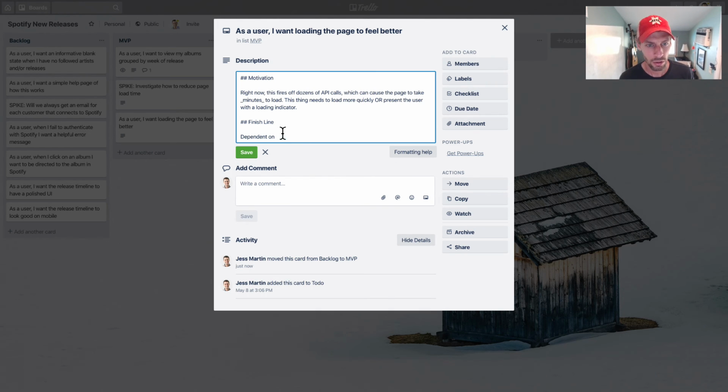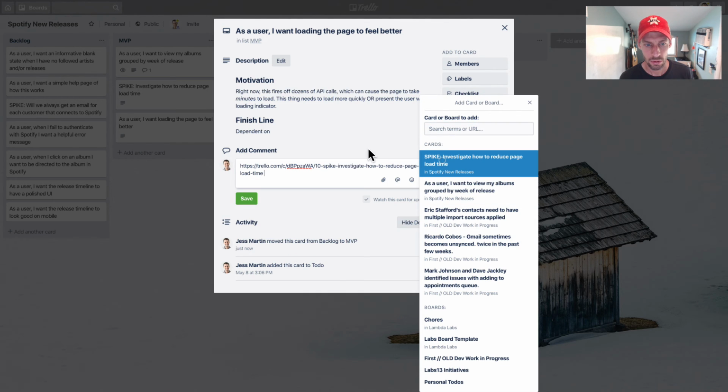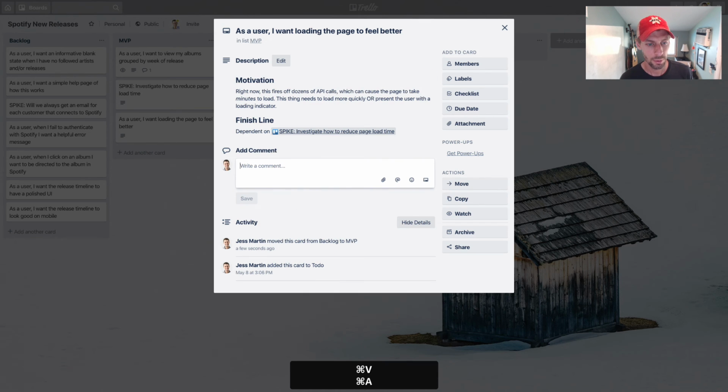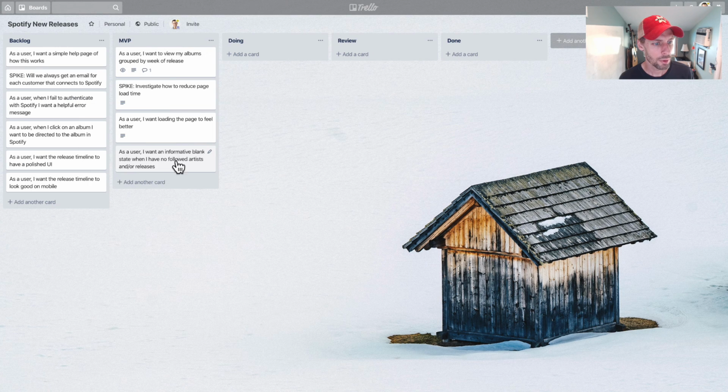How do I reference a card? I forget how to do that. Card. This. Boom. There we go. All right, depending on that. All right, then we've got an informative blank state.